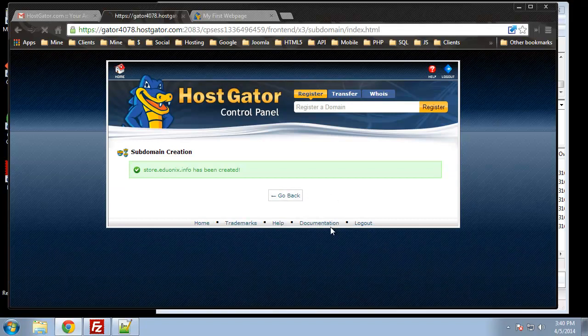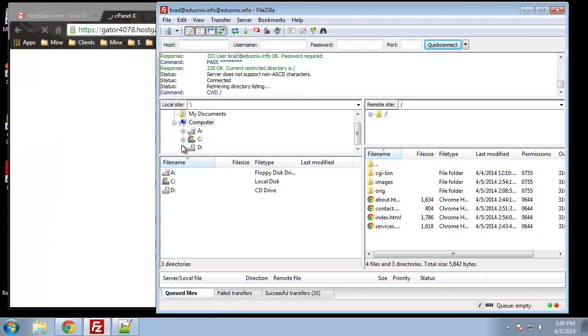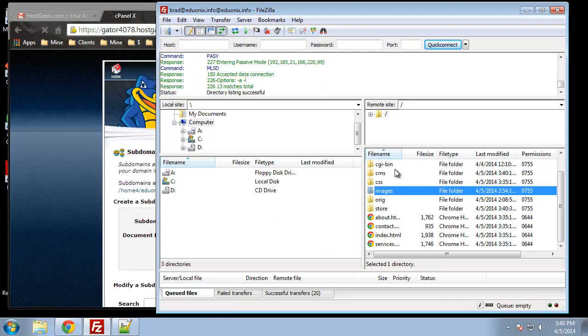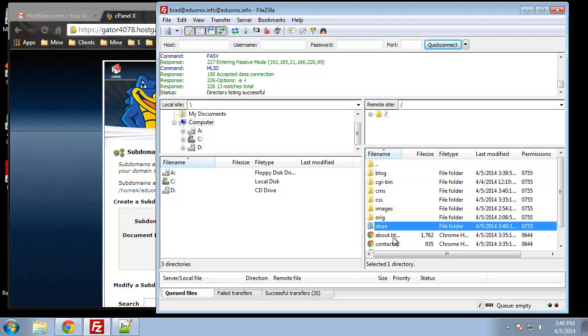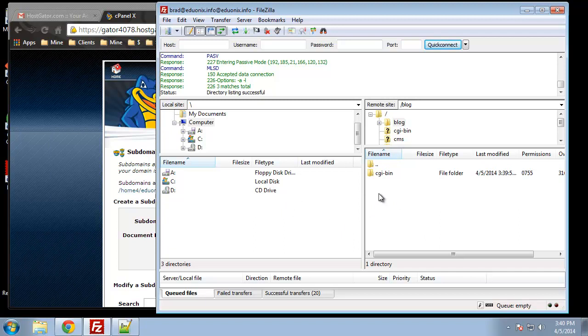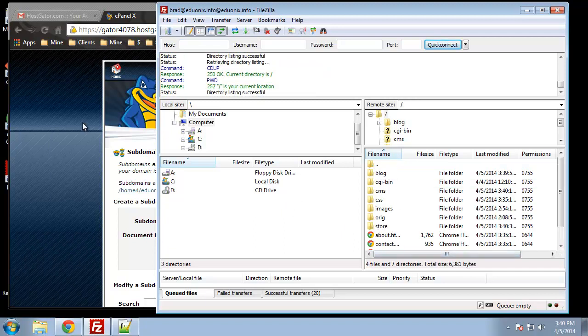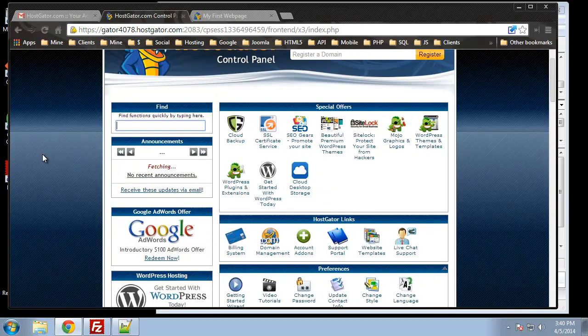Alright, so now we have our three subdomains, and if I go back to FileZilla and reload, you can see we now have those directories, CMS, blog, and store. So we can actually just open blog and we can put all of our files in there, and it'll show up on our subdomain. Alright, so that's it for the domains. Now we need to set up three different databases.